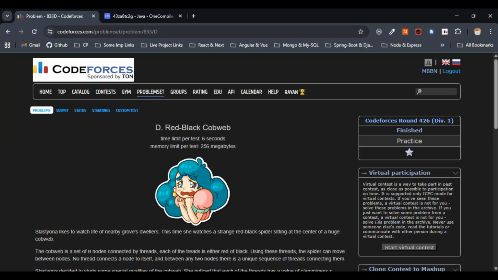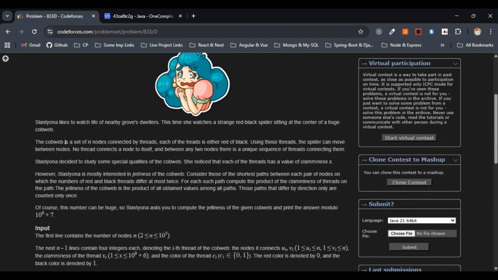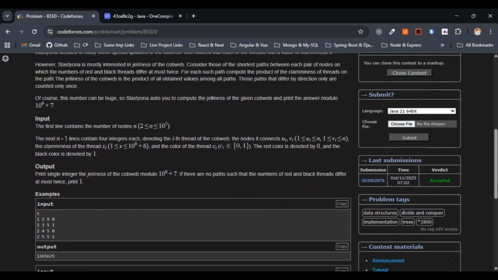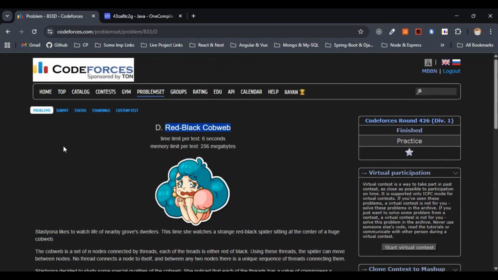Hello everyone. So today we'll be solving the problem Red Black Cobweb. This was asked in Codeforces Round 426 for Division 1. We can just go through the question. It's easier to understand. I'll summarize the question so that it will be easier for us to solve the problem. So let's see what the question states here.